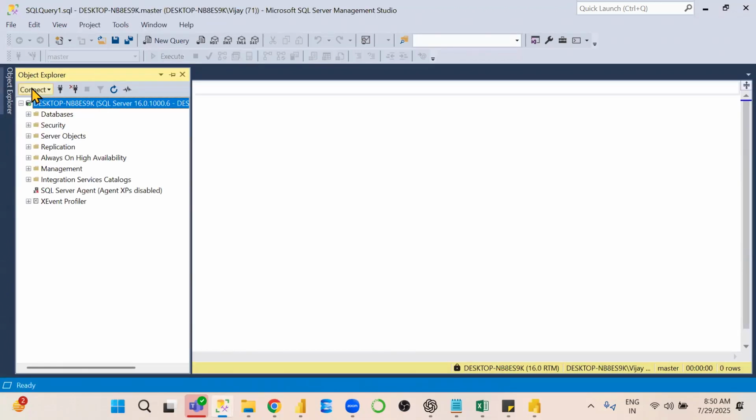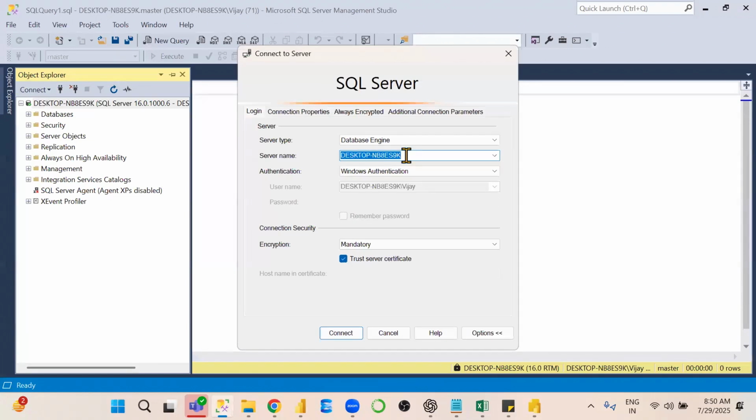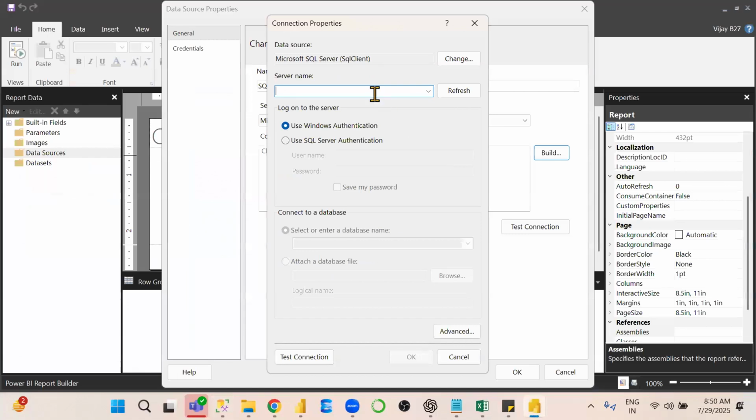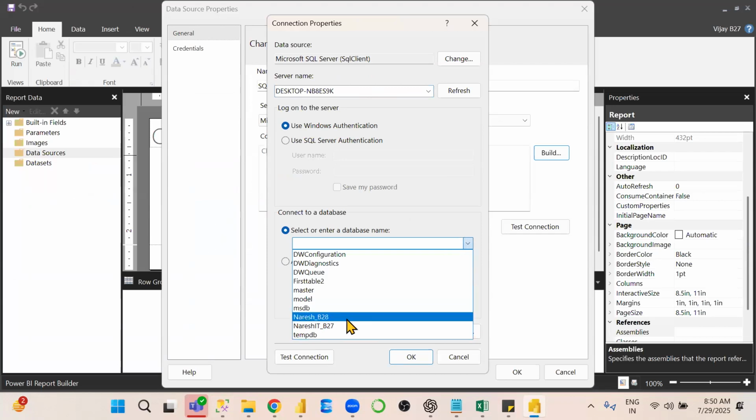Here, what is this one? This is the server name, right? This server name from SQL Server you are copying here and putting. Good. You are using Windows authentication only, right? And what is the database name? That database name you have to select.